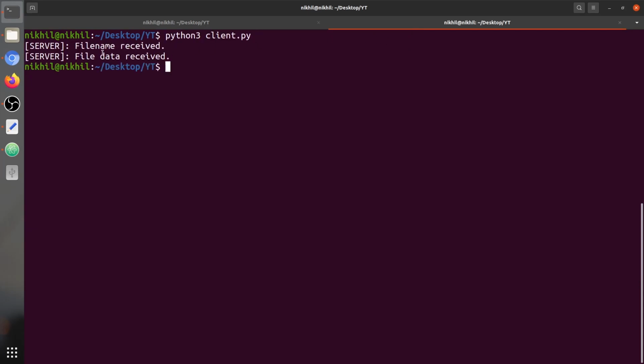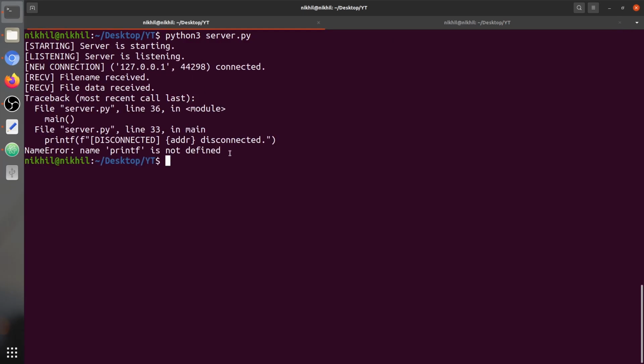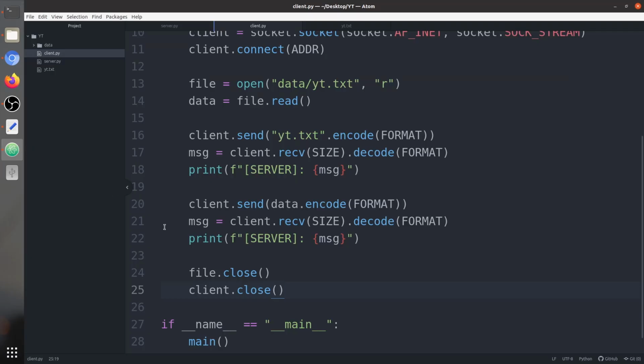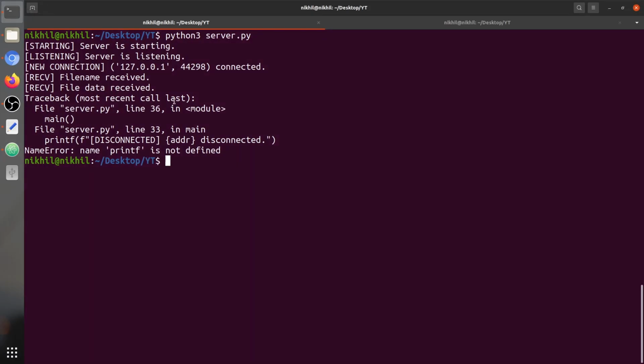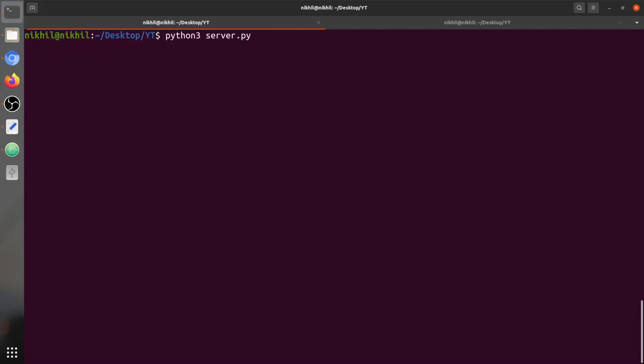So you can see we have both the messages received from the server, and here we have some issue. Okay, it's printf. It should be print. Printf is just a function in C language. Sometimes I work with C language also, so sometimes it just makes me confused.